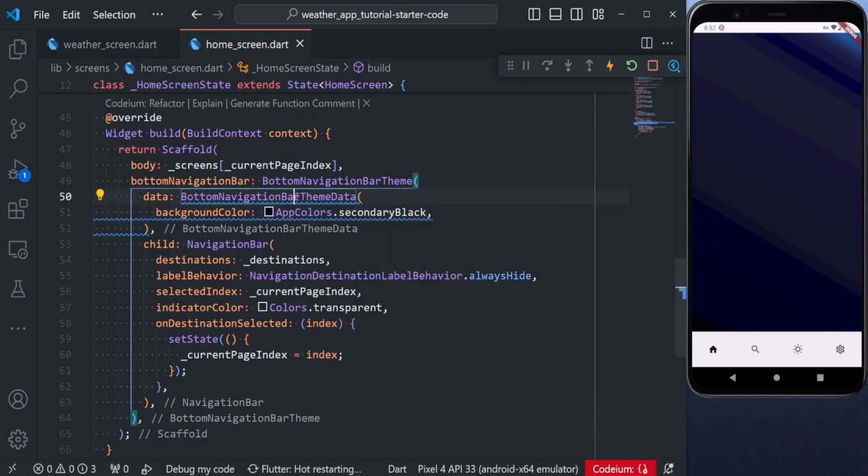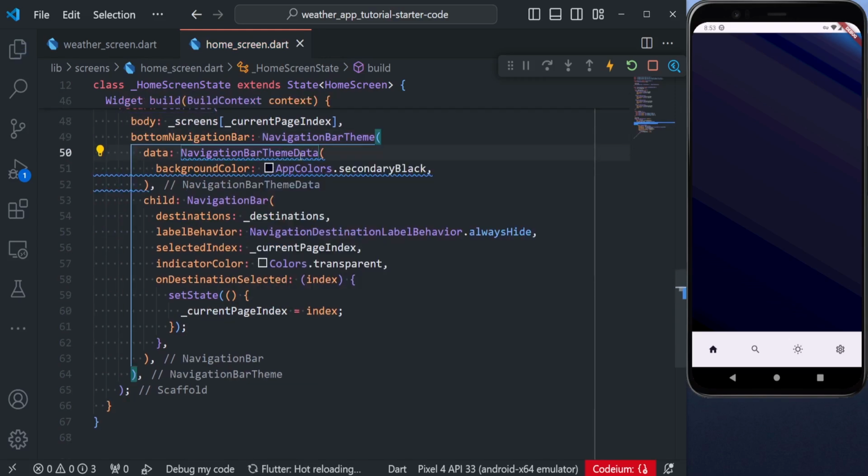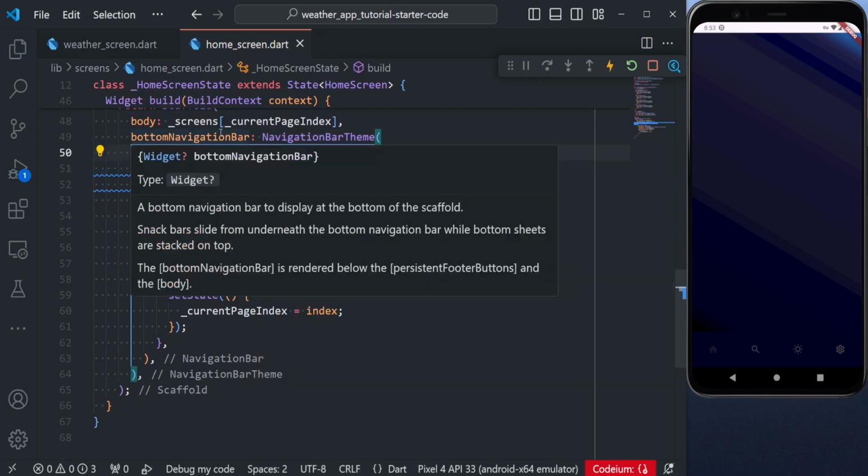And let's also make sure that this is hard restarted. So the change is not taking effect. Maybe this is because we used a bottom navigation bar theme. Let's say that this is a navigation bar theme. Right? And let's also save it again. And yep, this is working this time.